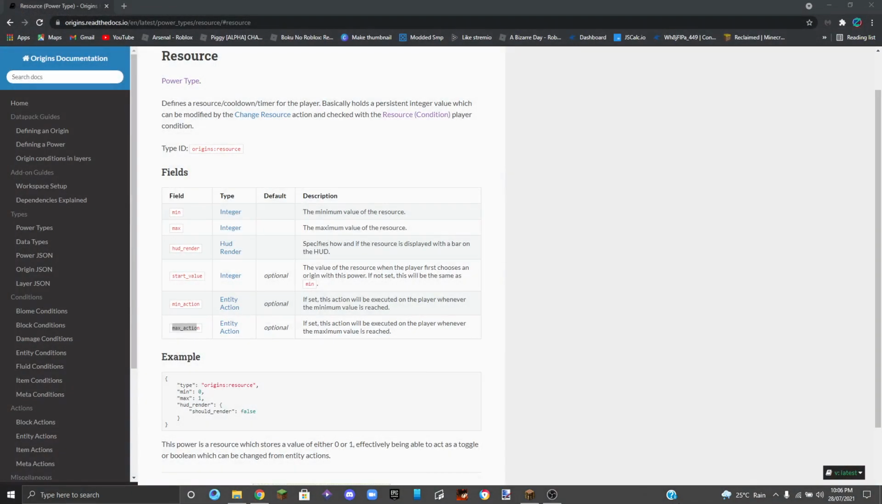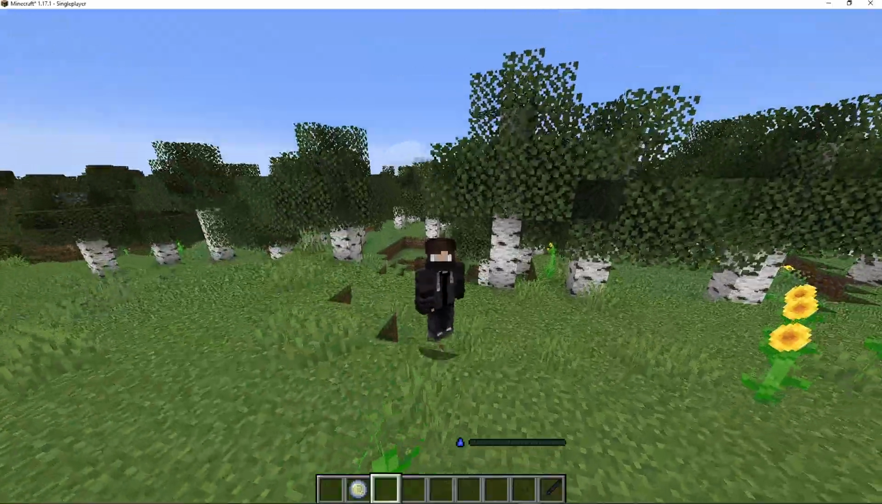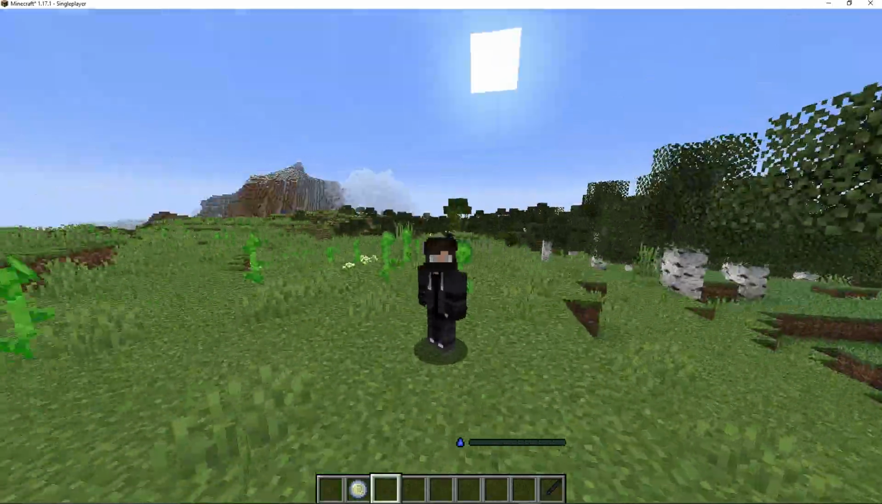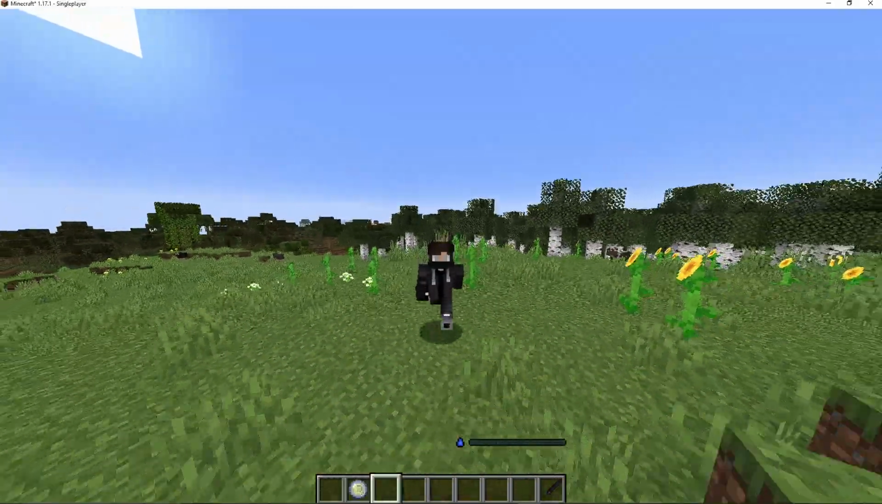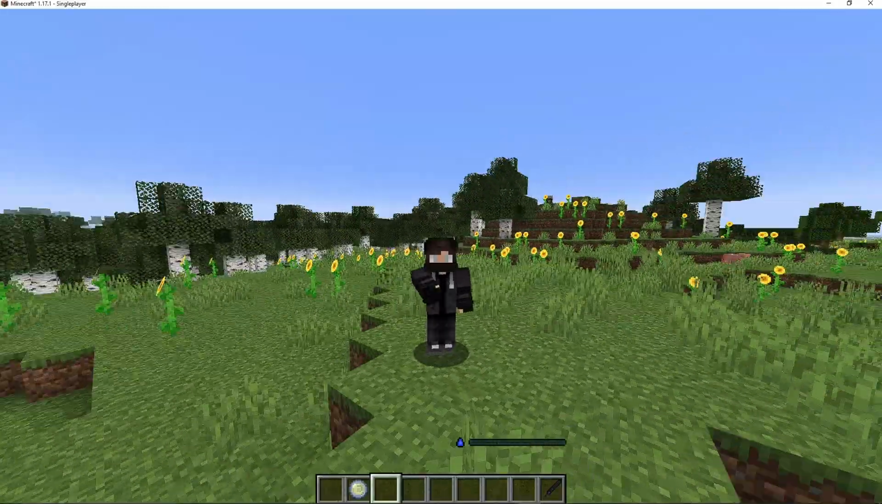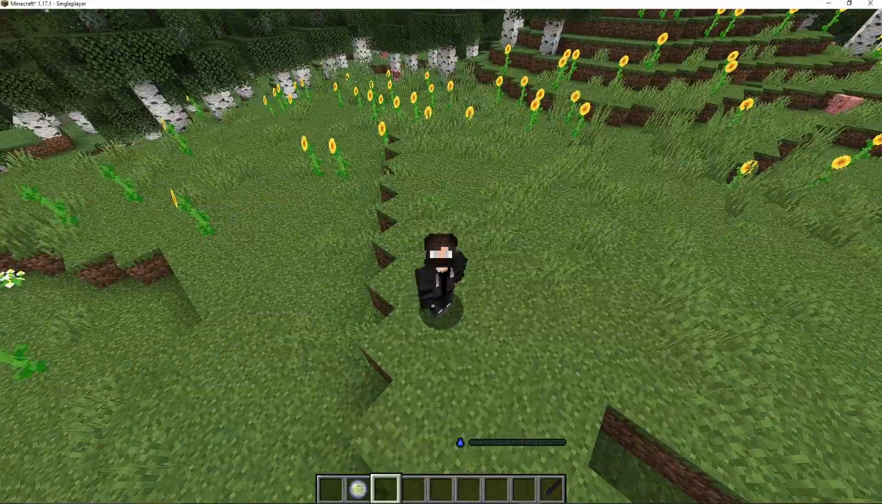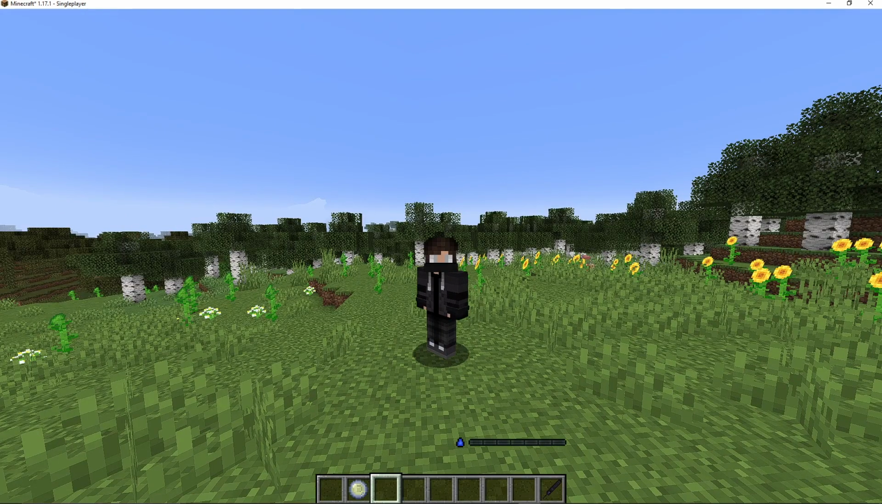So let me just go in game and use my origin. And you'll see that a bar with a water droplet or a sulfide, I don't know what that is, has appeared on my HUD bar. And that is basically the resource that I just made. And that's the power type of the origins resource. Now I'm going to go over how to change it.